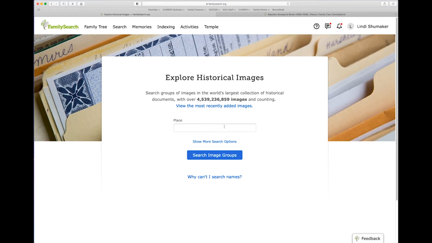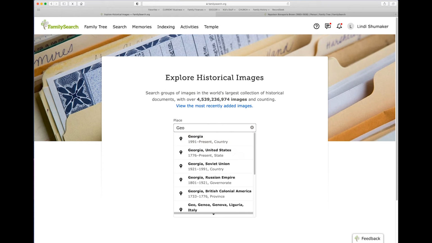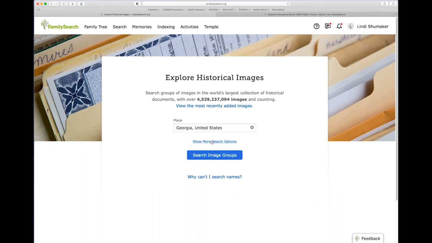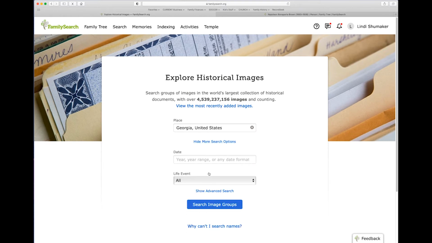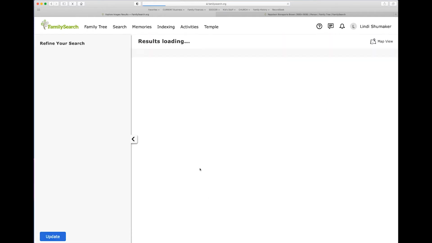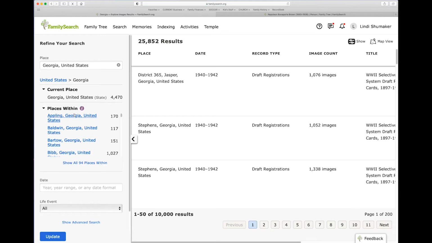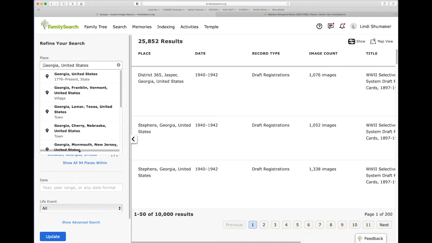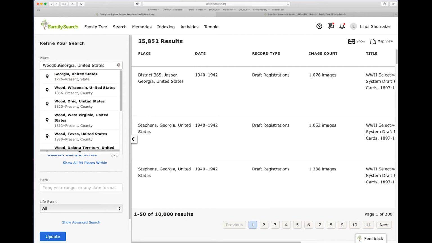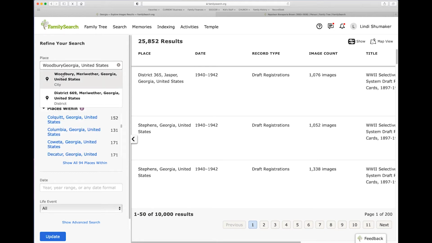So do that. Now, if I want to look in Georgia, and if I can spell it correctly, that'd be even better. So if I come to Georgia, this is the country, and we're going to go to Georgia, United States. I can show more search options here, or I typically just type in Georgia and then search image group. And I will see that same information over here, so I don't mess with the other part. If I happen to know where my ancestor was, I can retype it in here and put Woodbury. If you're from there, and I'm saying it wrong, sorry.